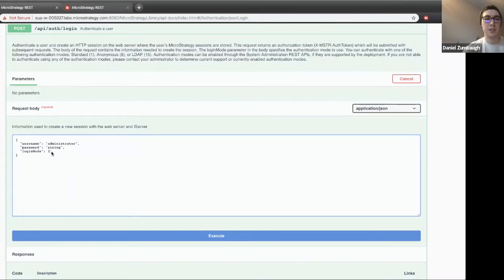It should be noted that the API docs page only supports standard, anonymous, and LDAP. If you're using trusted or SAML, this won't work on this page, as it requires additional headers that have just not been configured for this. The REST API still does support those authentication modes. They just require a little additional setup.